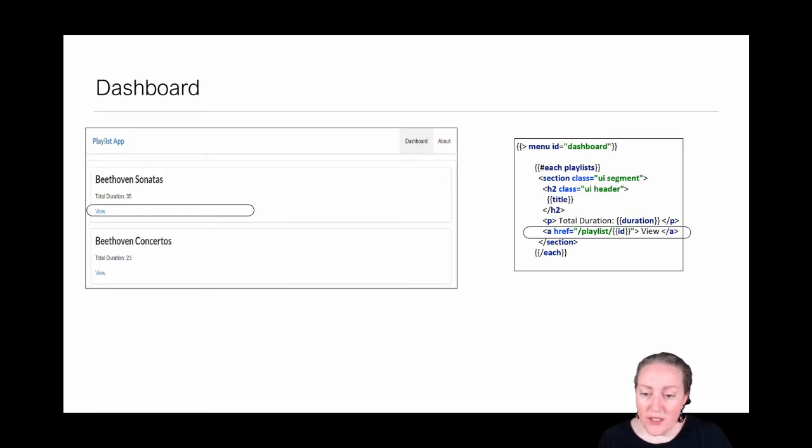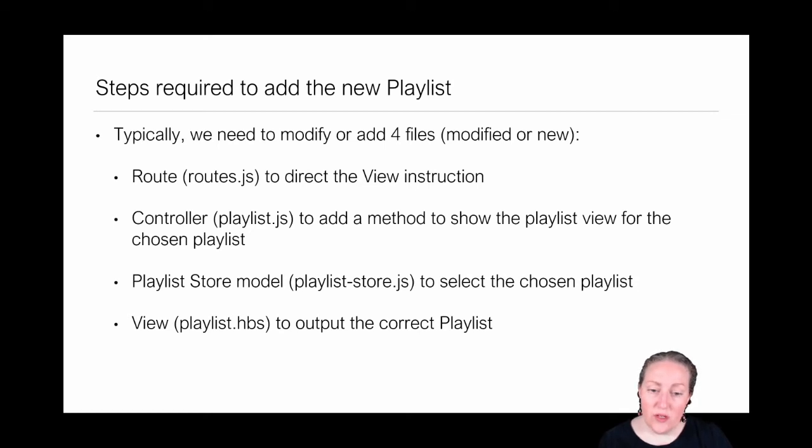So what we need to do next is to create another view for when we click on the view on the dashboard to bring us in to show us that individual playlist. Whenever we want to add a new view, there's a few things that we need to include. You saw some of these in an exercise a couple of weeks ago when you created the About view yourselves. You would have created the view and also added a root and added an About controller as well.